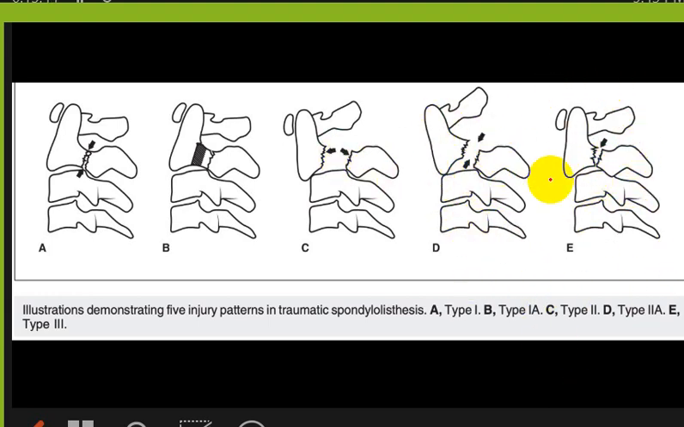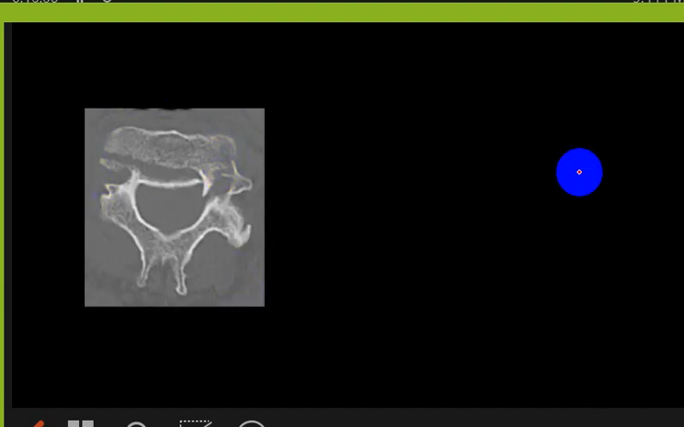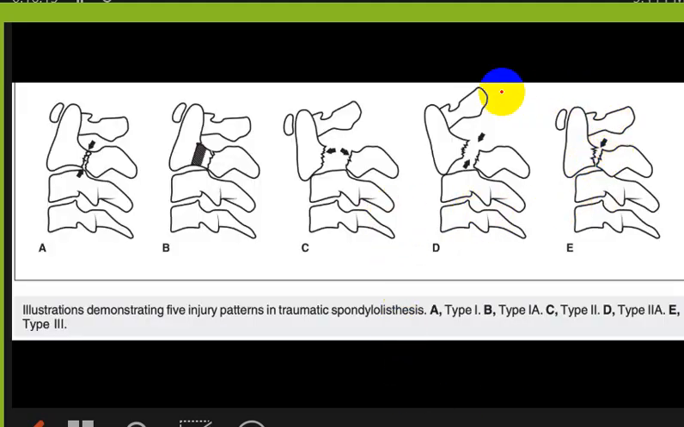Go and read more about the classification of the hangman fracture. So this is a pars interarticularis fracture involving C2, and it is a hangman fracture. We see here different types of hangman fracture depending on the displacement and the orientation of the fracture.